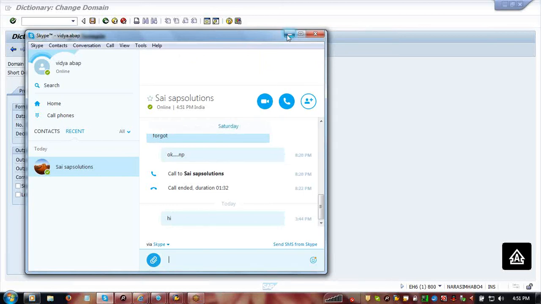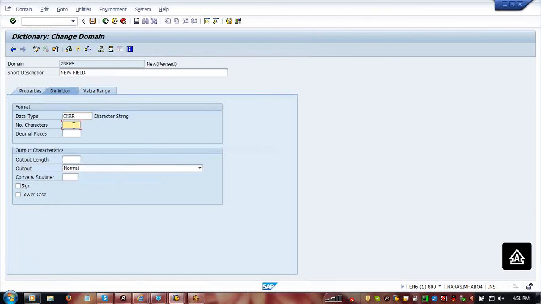And number of characters, whatever is the length they want to have, that length we can give. Suppose if they want to have 10 characters long, we can give just 10 characters long. So this type of the data and length of the data, whatever the functional consultant mentions, we will just go ahead and we can give that type, right?